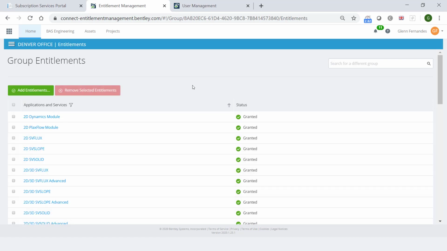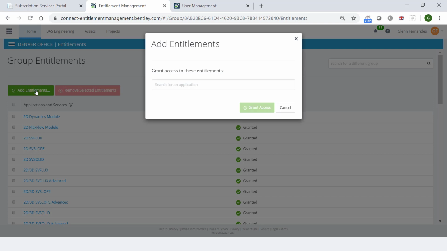If an administrator needs to add an entitlement to the group, select the Add Entitlements option. This provides the option to search for the entitlement or select it from the list.